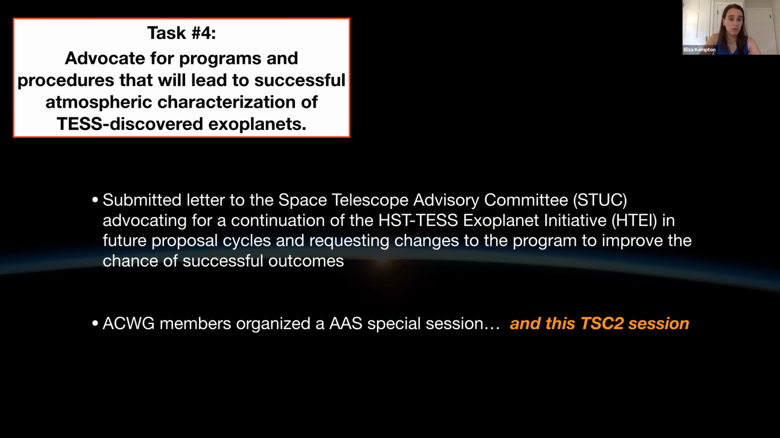Members of our group have also organized a number of successful talk sessions about atmospheric characterization of TESS exoplanets, including this session right here, organized by Tansu, as well as Tom Beatty put together an AAS session this past winter.